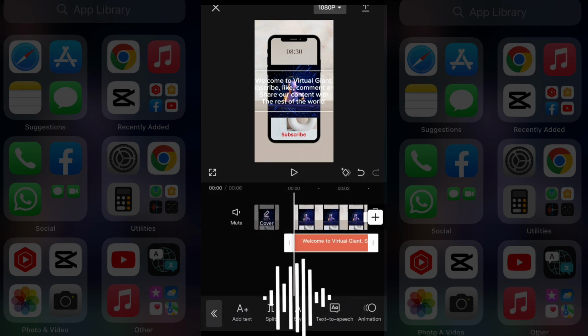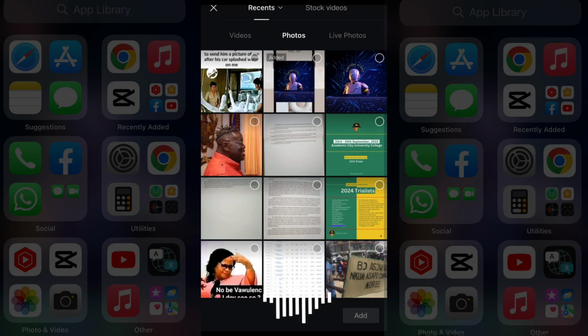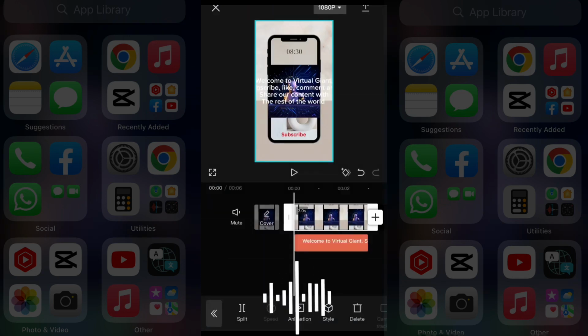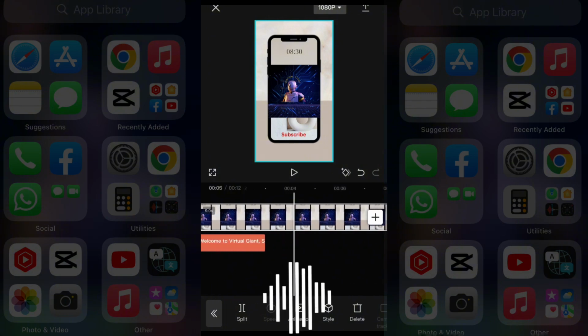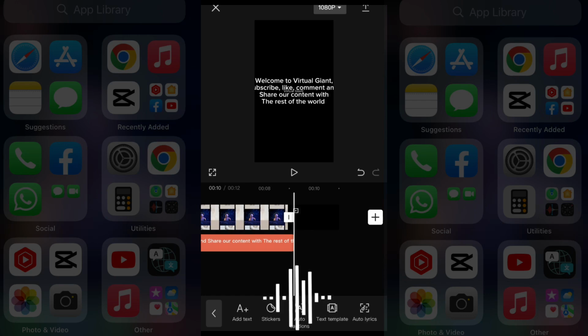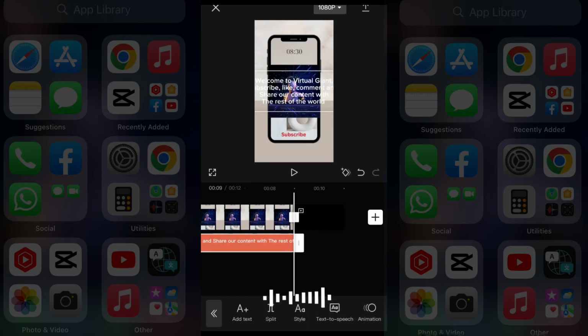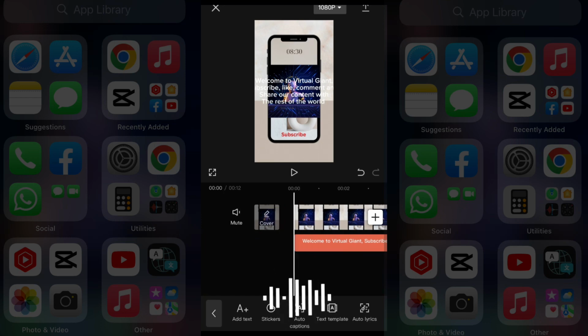I check and then I drag my image to the desired length that I want. Okay, so I want it to be this way, and then I drag my text to cover the entire length of the image. Okay, now I tap on the text, that is the orange bar beneath the audio.